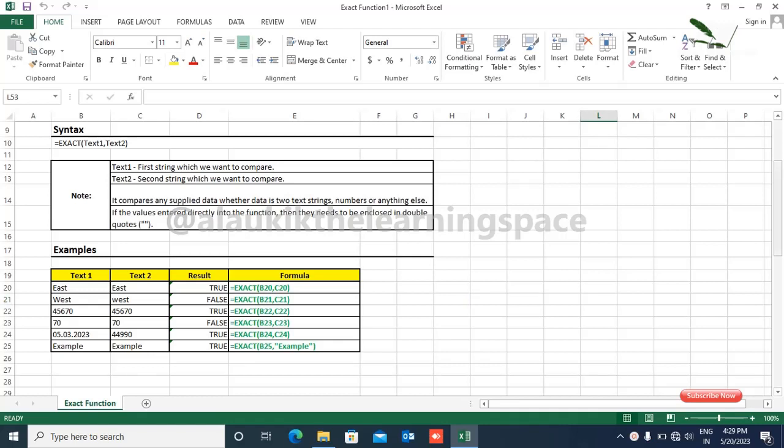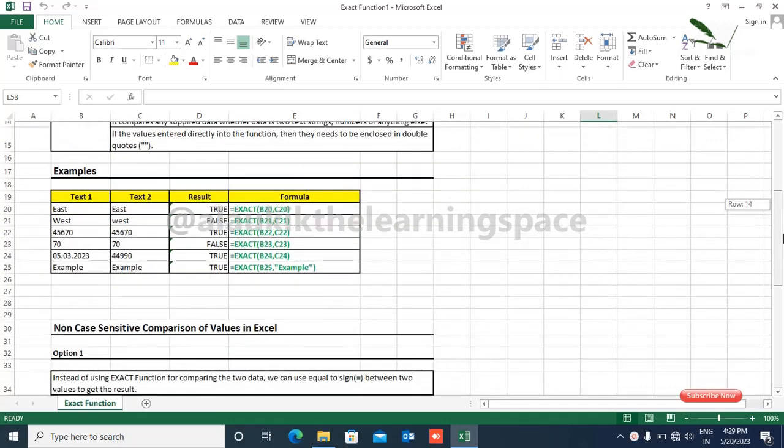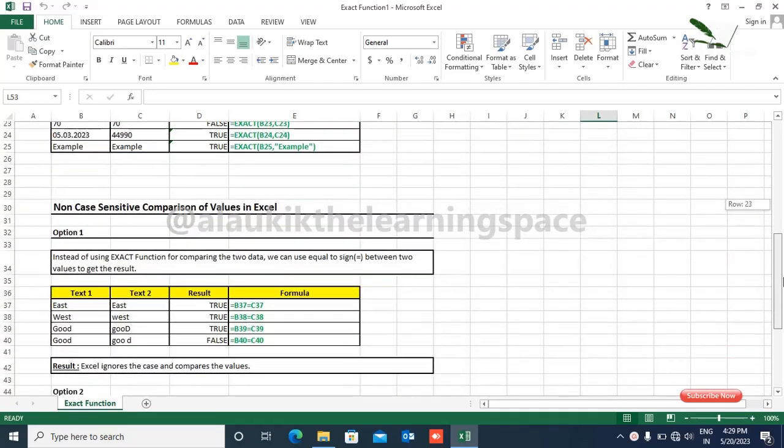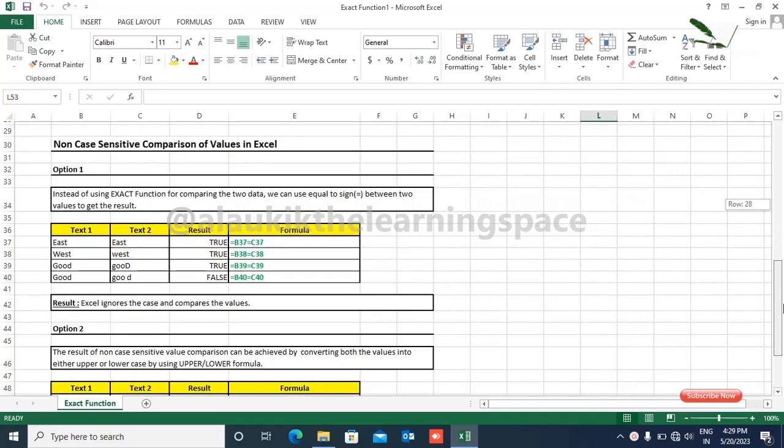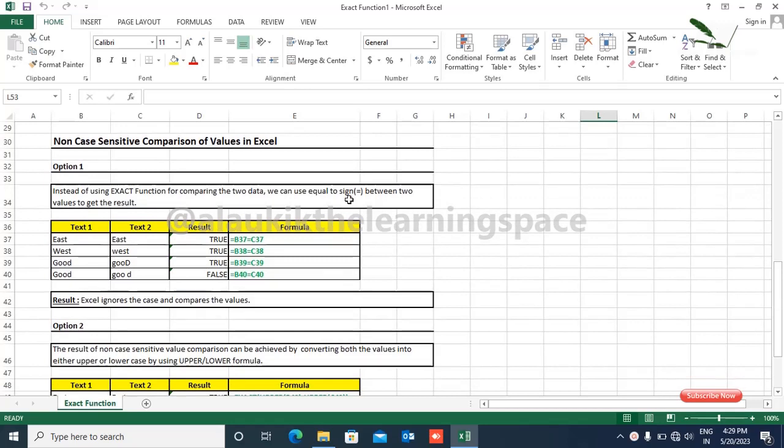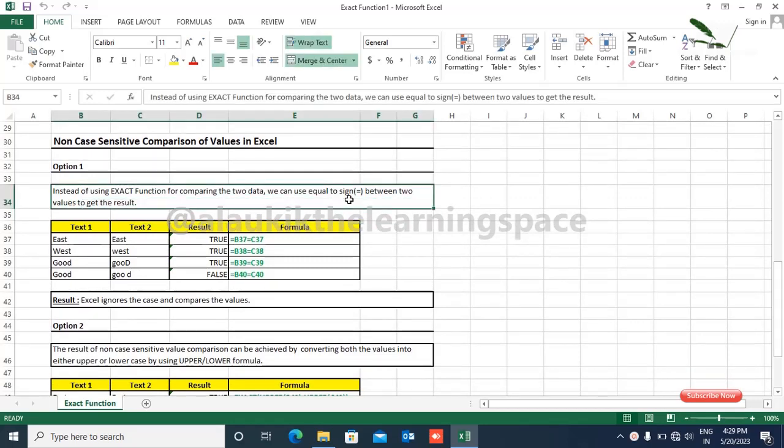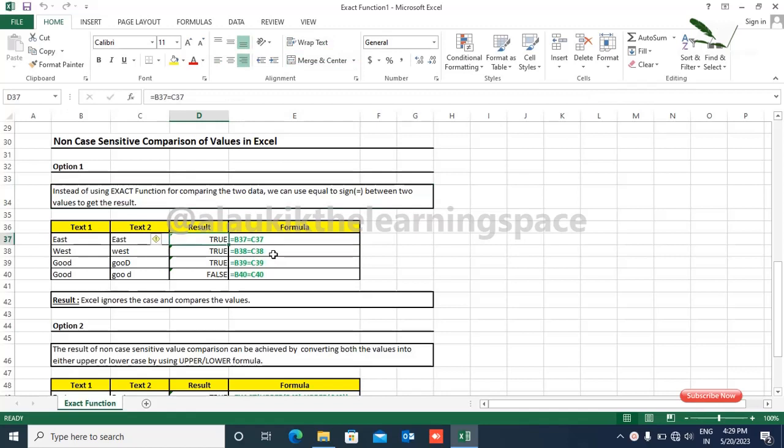Now suppose we have data which is case sensitive. Then what will we do? How will we compare? For non-case sensitive comparison of values in Excel, there are two options. Just check the first option. Instead of using the EXACT function for comparing the two data, we can use the equal to sign between two values to get the result. Just check the formula bar: equal to B37 equal to C37.